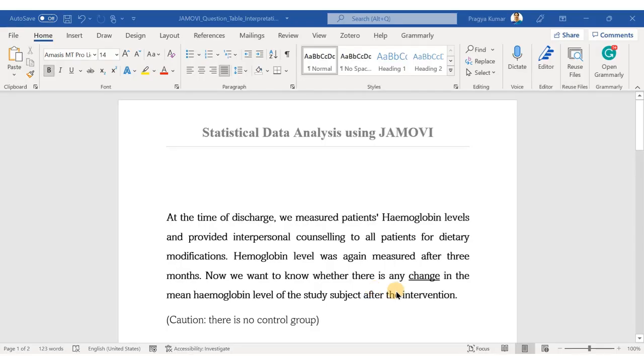So this is the question for which I have to apply paired sample t-test. At the time of discharge, we measured patients' hemoglobin levels and provided interpersonal counseling to all patients for dietary modifications. Hemoglobin level was again measured after 3 months, and now we want to know whether there is any change in the mean hemoglobin level of the study subjects after the intervention. So let's see it in JAMOVI.